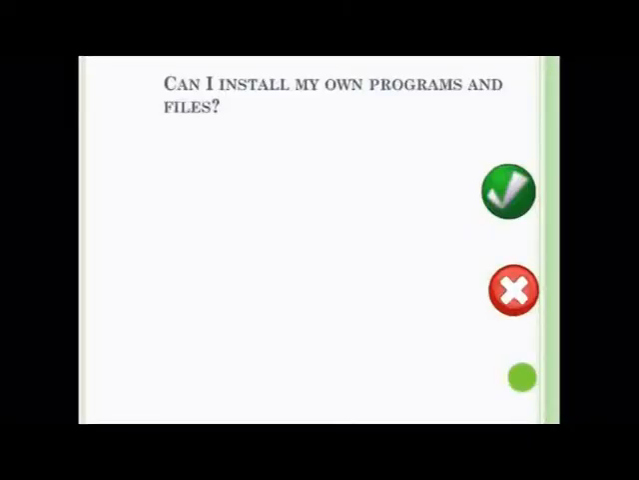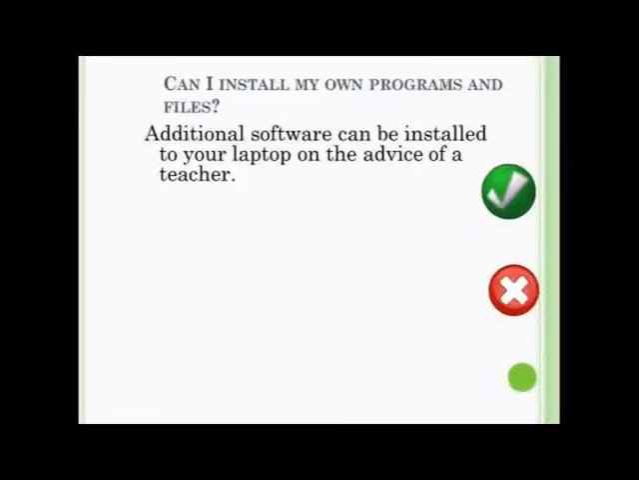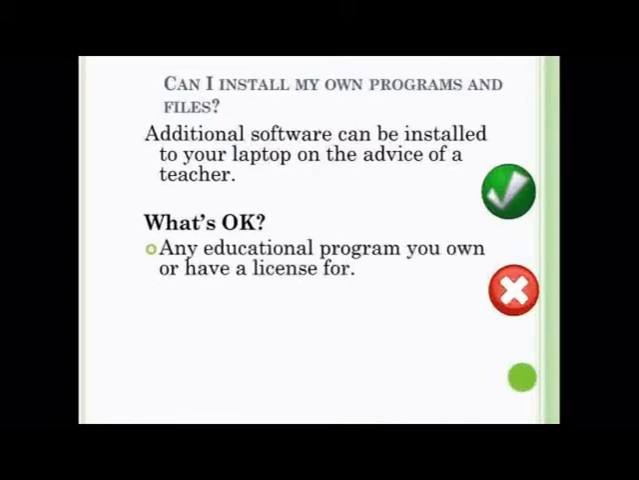Students are able to install their own software on the laptop based on the advice of their teacher. If a program is to be installed on your device, we ask that you ensure that it is legally obtained and not an illegal download. This also includes any music or video files that may be on the computer.